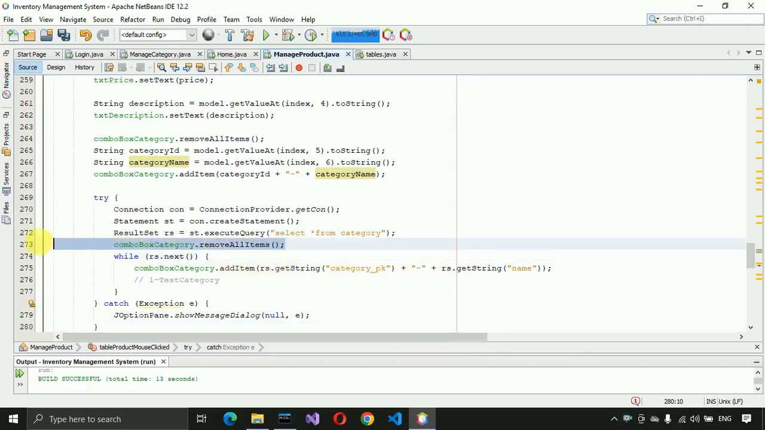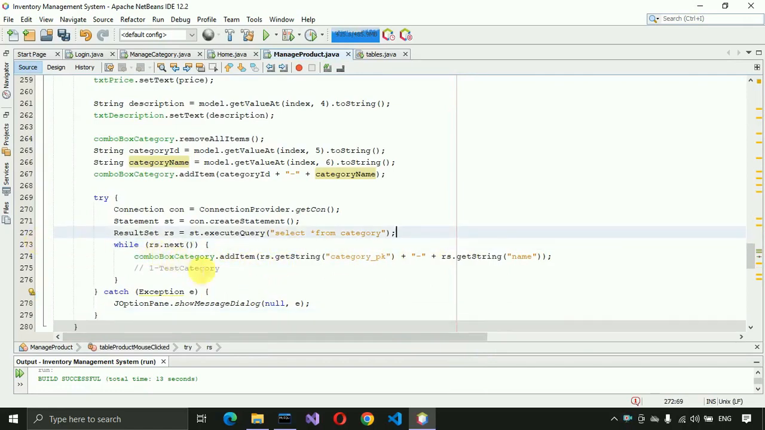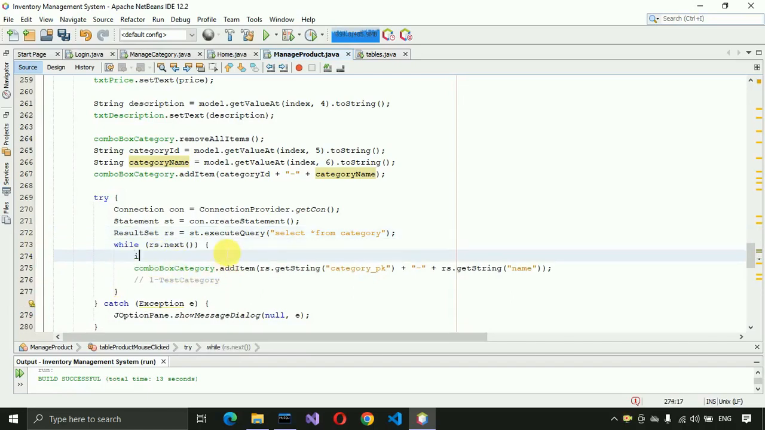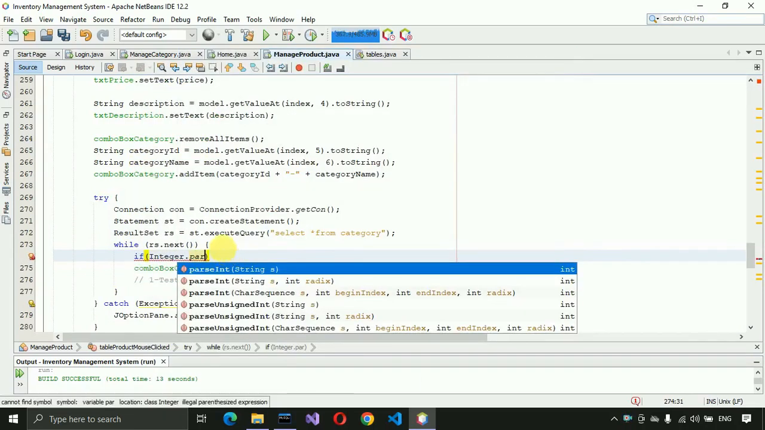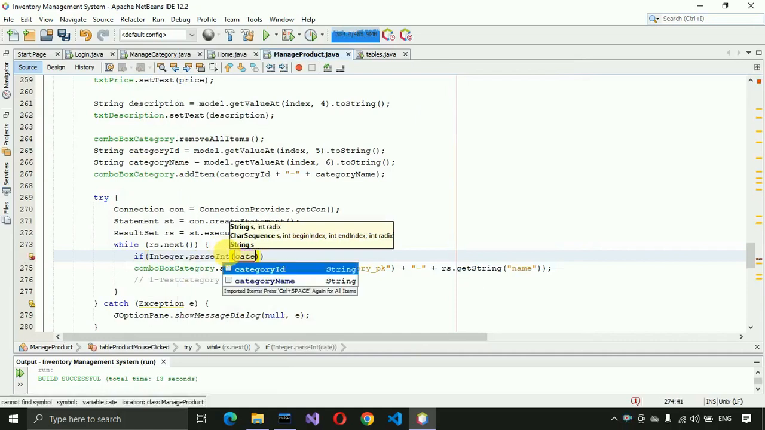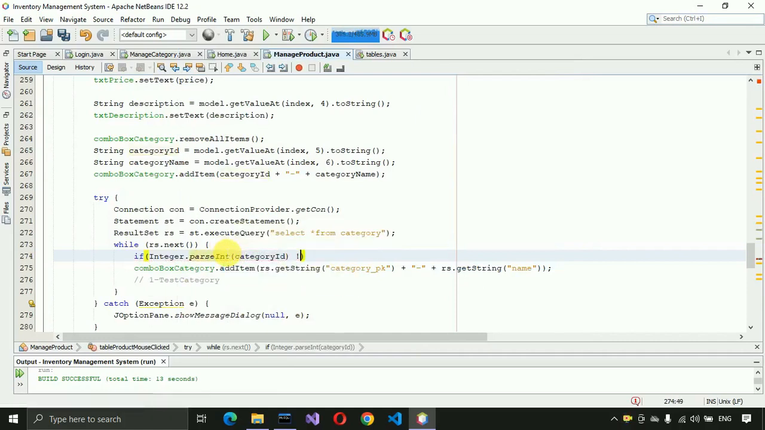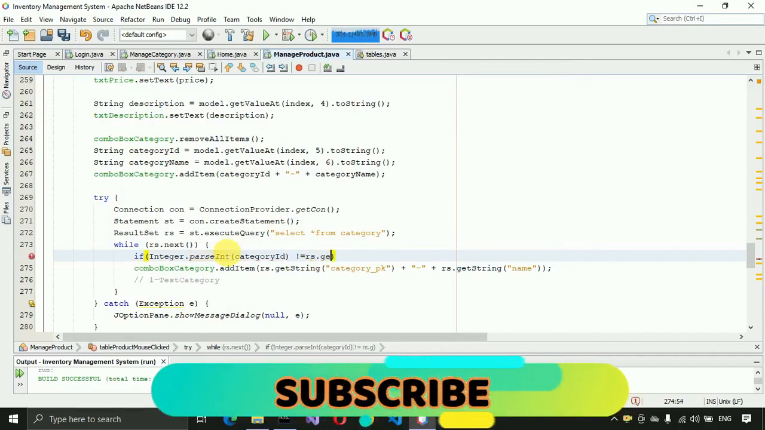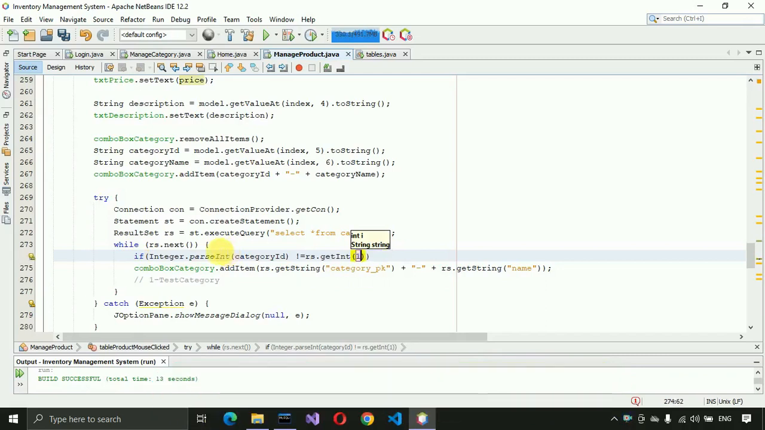First we remove this one, we don't need it over here, and then we put an if condition here: if Integer.parseInt of the category ID is not equals to rs.getInt, we are just matching with the ID 1. Whatever value is inside category ID, it will match with the ID, and if it does not match, then only it will print it.